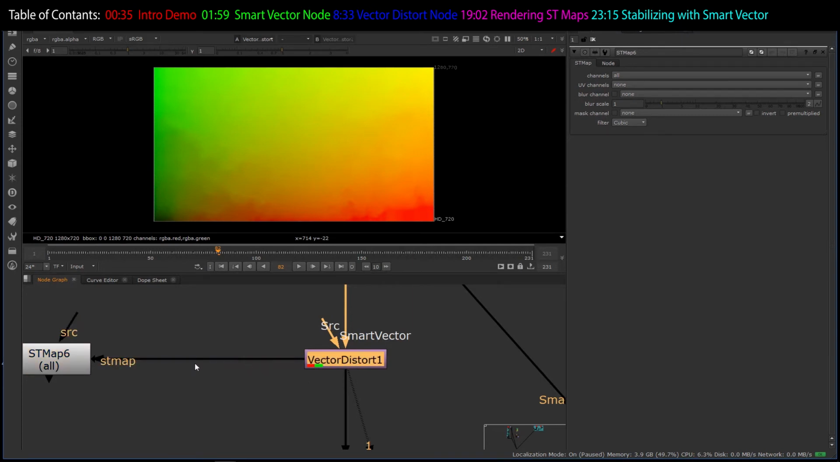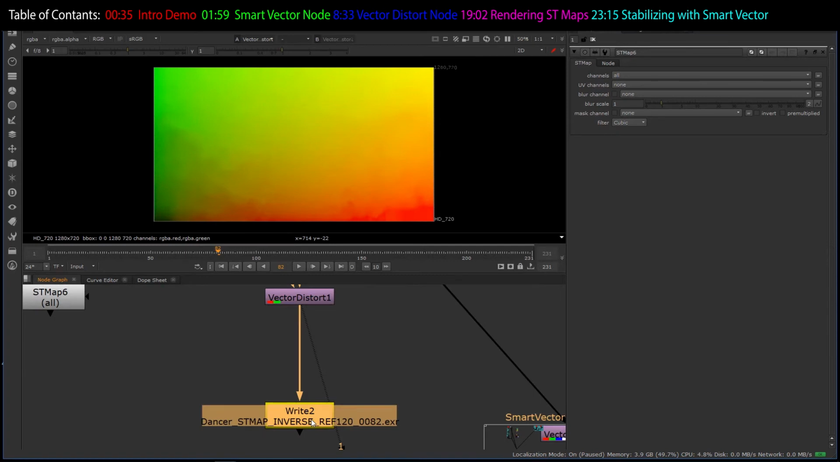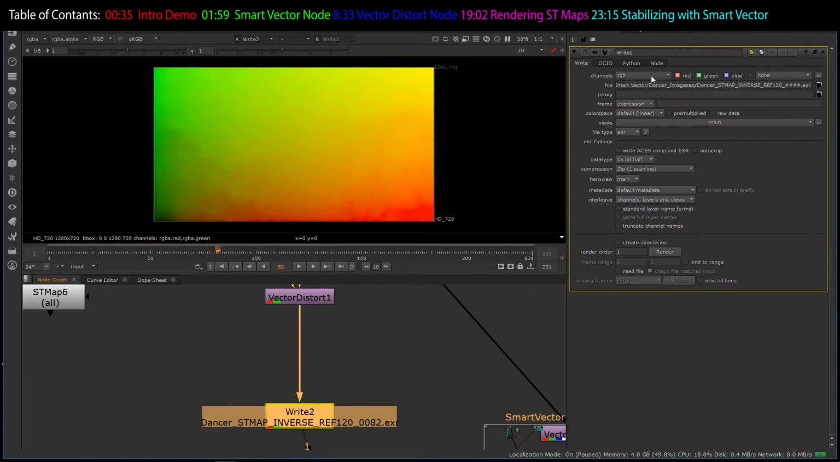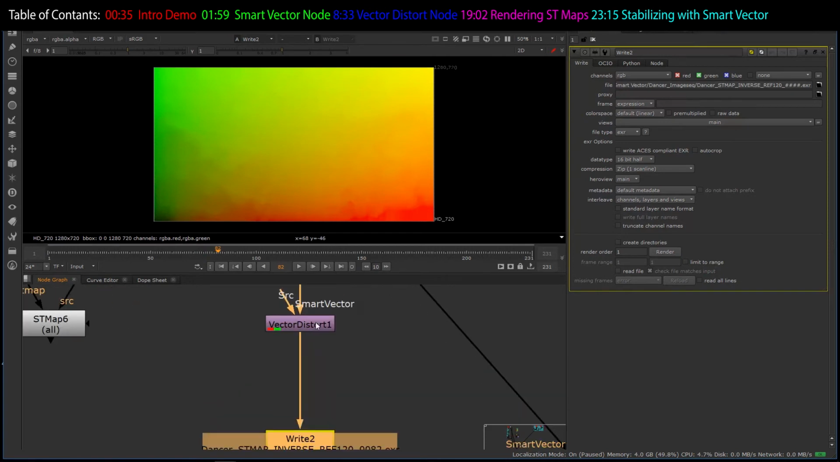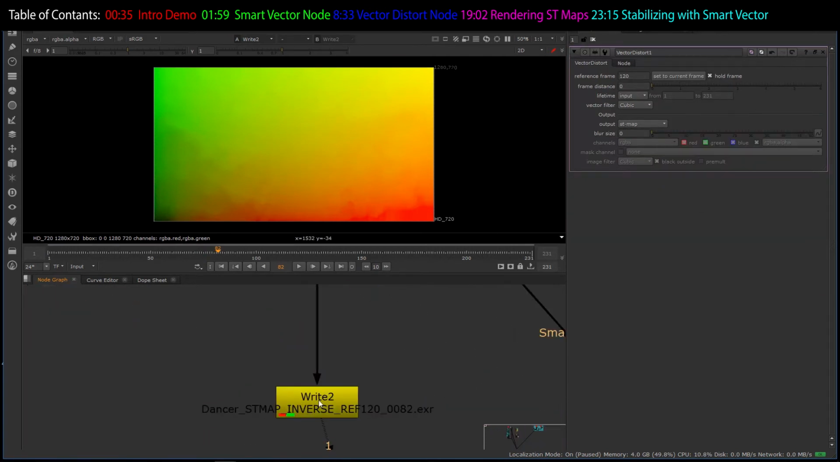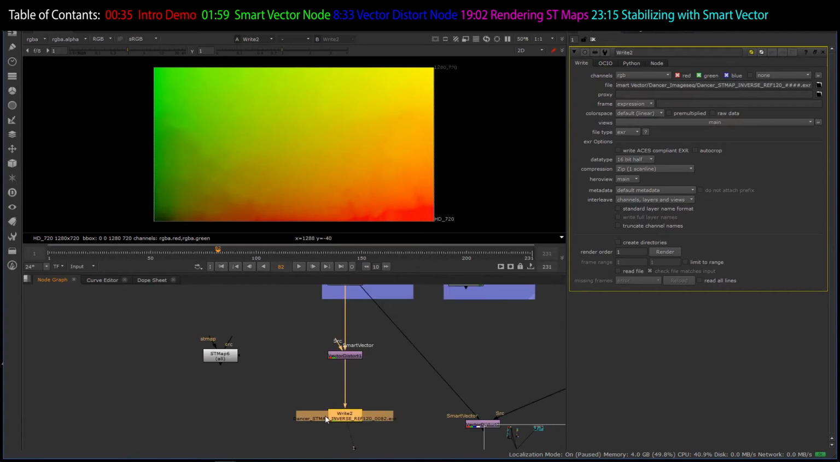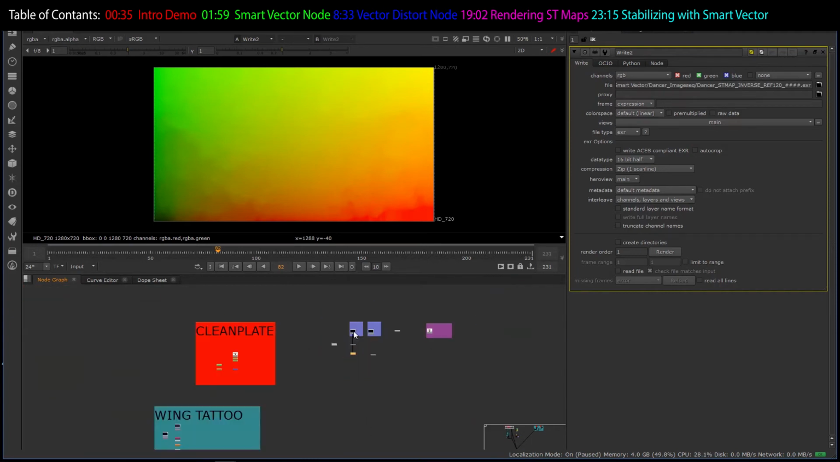So what we're going to do instead is we're just going to create a write node and just simply render it off somewhere. Just go ahead and render this off, and again, that's output ST map, just create a write node, name it however you wish, and then just render that off, and that will give you something like this.